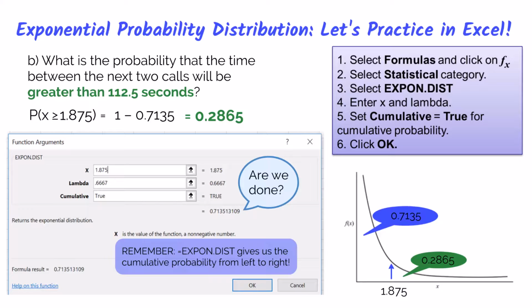So that can be a little tricky to understand because when we did it manually with the formula, we removed the 1 minus to simplify it. So that will make more sense with some practice.